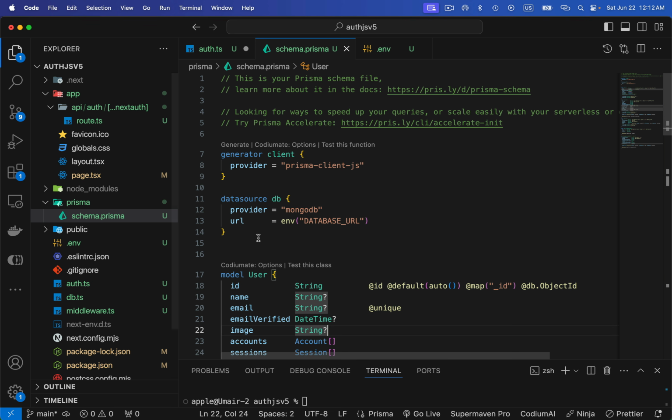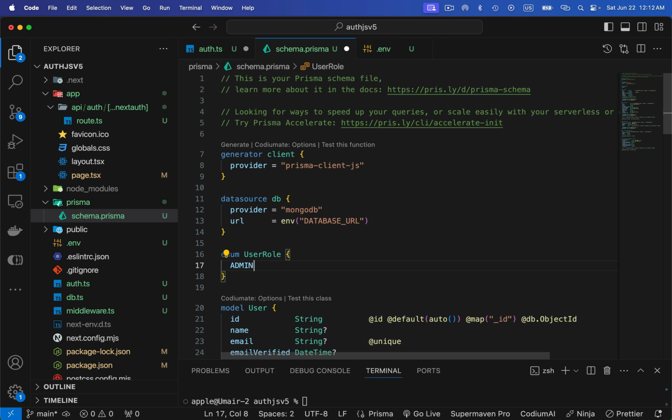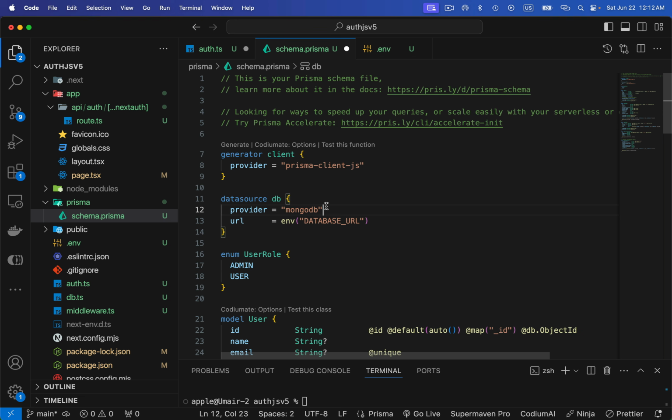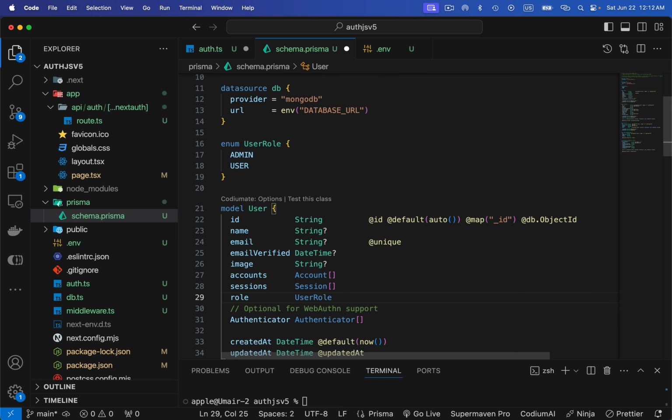One thing more I would like to add is the user role. If you want to implement user role, we can have an enum UserRole, and then we can have an admin and then the user. Okay, and to make it relevant to the user, we can add it over here. So let's add role, UserRole. This is going to be optional, and the default is going to be admin, because the two values are supported by this UserRole enum. So I've added this over here.